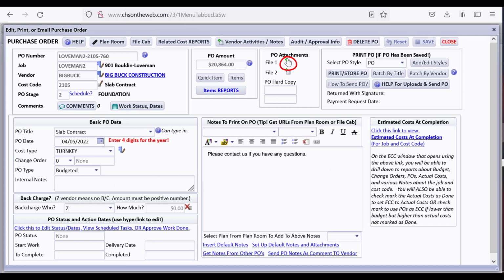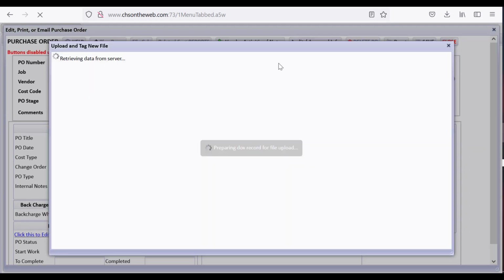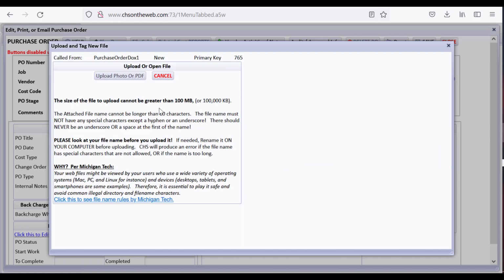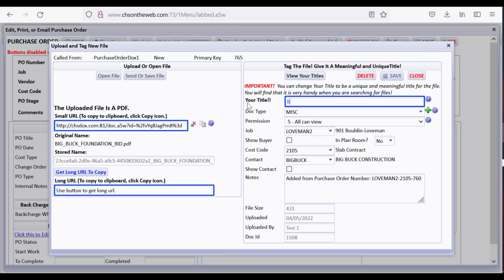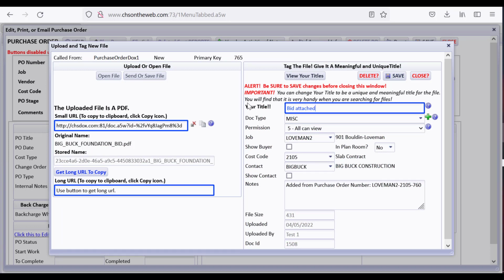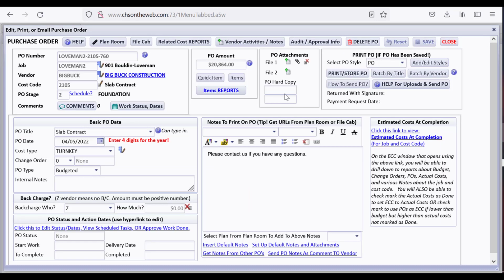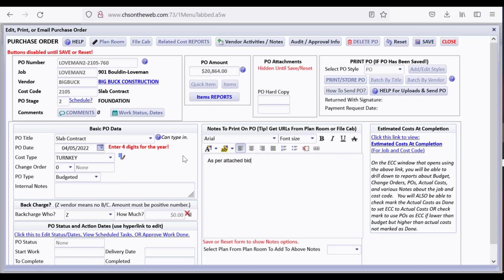Now what I can do here is also upload that bid, but if you had created it from the bid or from some other areas, it might already have the bid attached. But I'm just going to go ahead and put the bid in. Just say bid attached to PO or something, so that it has the word bid, and I'll call this, should have done that over there on the other one, bid from vendor, to give it a type. Save, close. Now you see that there's an attachment, and in here I'm going to put as per attached bid, and I'm going to save this.